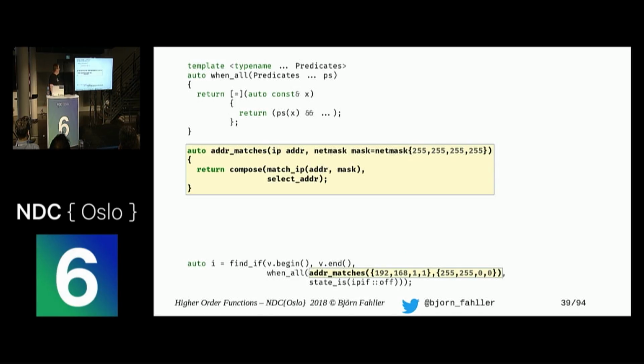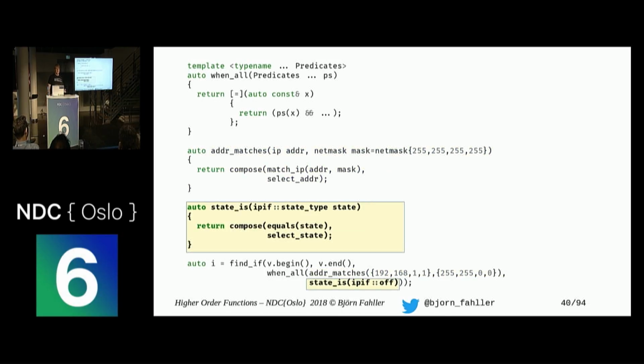All right. So address matches you saw before. State is of course another composition: compose of equals of the desired state with the function SelectState. So there is a recurring theme here, isn't it? You use the auto return type to return compositions or naked lambdas. And you just build things from there, just combining more and more stuff.